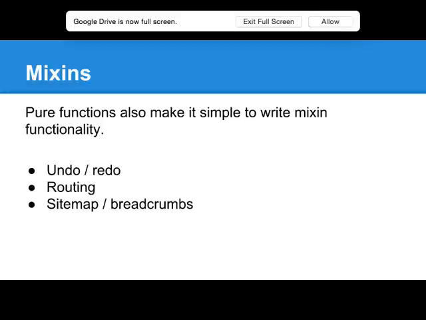Okay, so I said pure functions make it easy to build components. There's also a bunch of mixins, just a few, in the Halogen library. It's also easy to write mixins because you're just dealing with higher order functions to combine functionality. So the three examples I have: we have undo redo, which is a generic mixin, so you can take any one of these black boxes and augment it with undo redo functionality automatically.